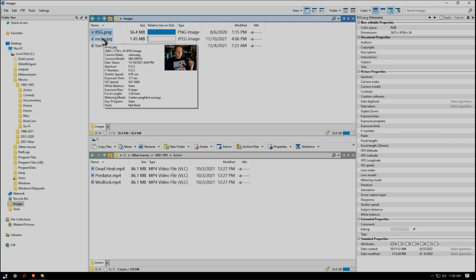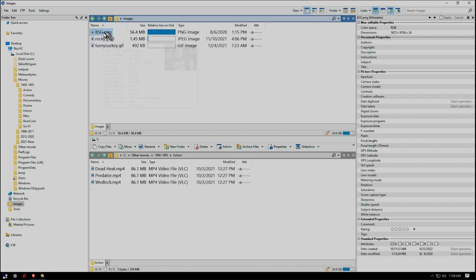But let's say that I wanted this metadata in this picture. You're probably seeing where I'm going with this. I could drag this over. Oh, no, he's not going to do it. He's going to do it. Well, all right. He's going to do it. Look at this.